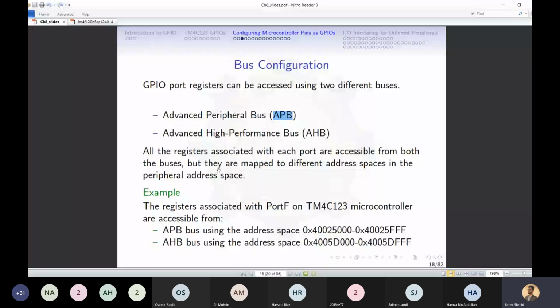Since the APB bus has its own offset and base addressing, and the AHB bus has its own base addressing, we say they are mapped onto different address spaces in the peripheral address space. For example, if you are using port F registers, the APB bus will have this base address, and you will keep on adding offsets to it. You will keep on accessing the registers of port F.